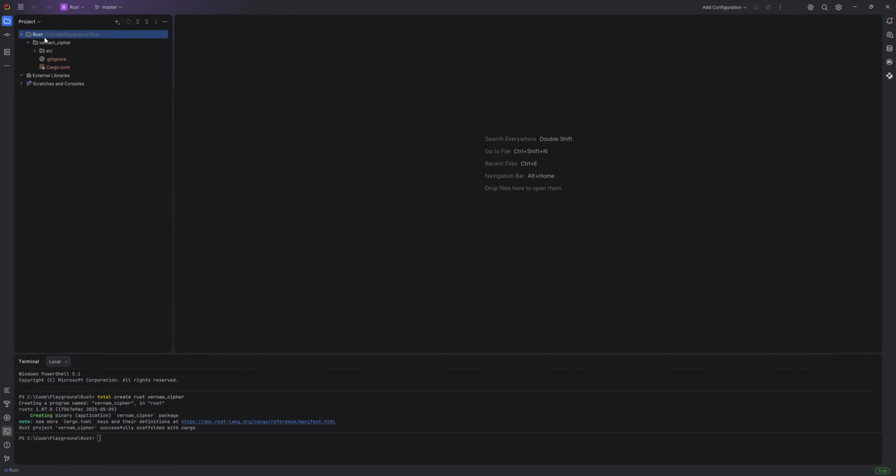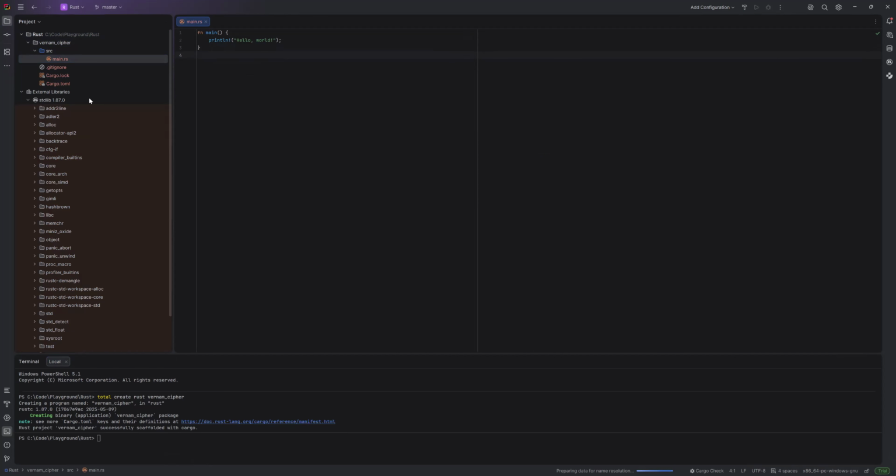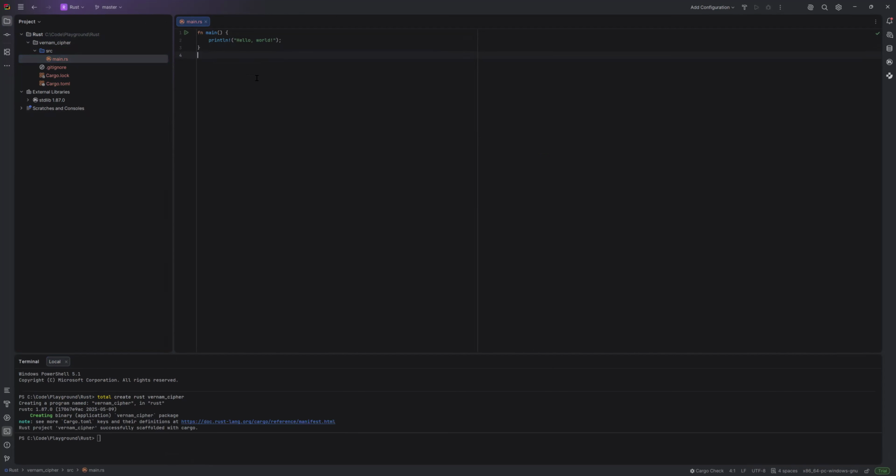And here we go. Inside our folder, we have the Vernam Cipher. Perfect. Let's go into the source, then the main. Cool. And as you can see here, we now can start writing our code. So we can go ahead and keep this main function. Let's get rid of the hello world. Let's keep it a to do for now.